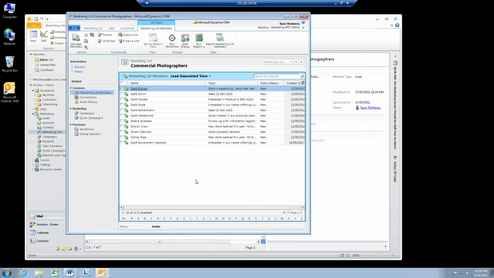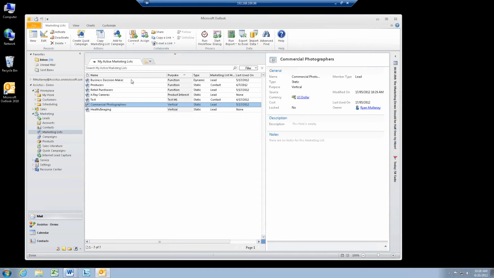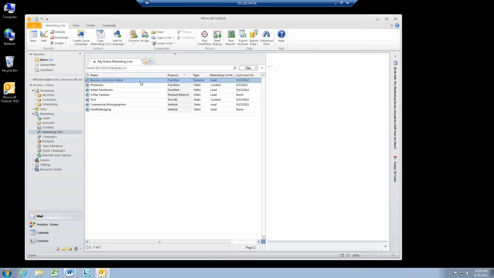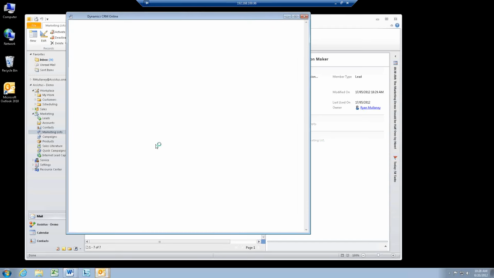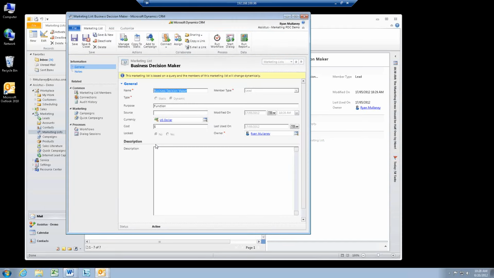The other thing I wanted to point out here is that you actually have 2 different types of marketing lists available to you. I have a dynamic list and a static list. The dynamic list is a list that will automatically populate itself every time you use it because you set up and define a query for it.